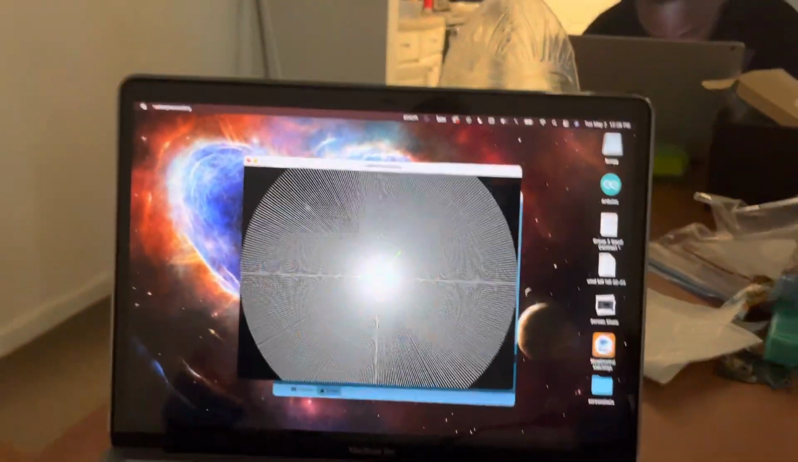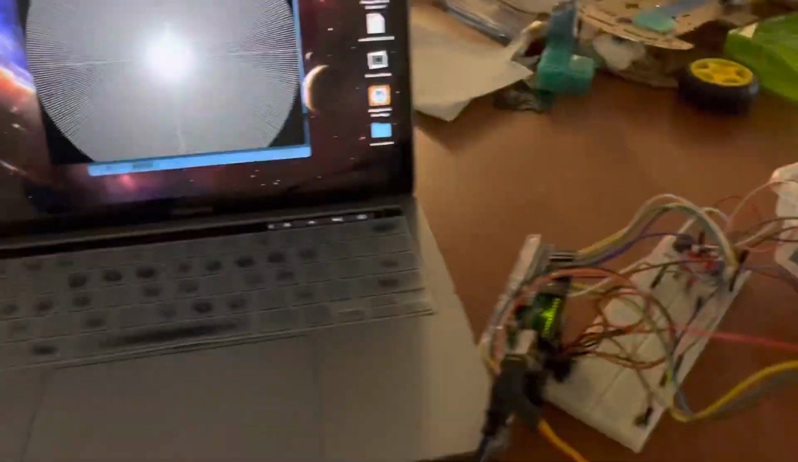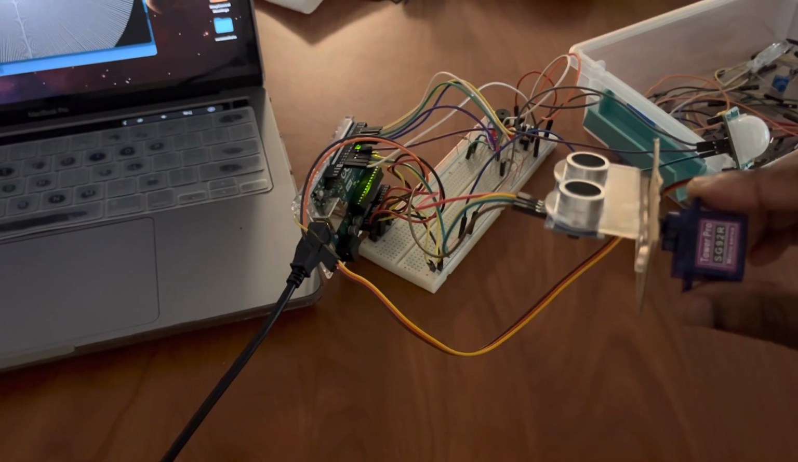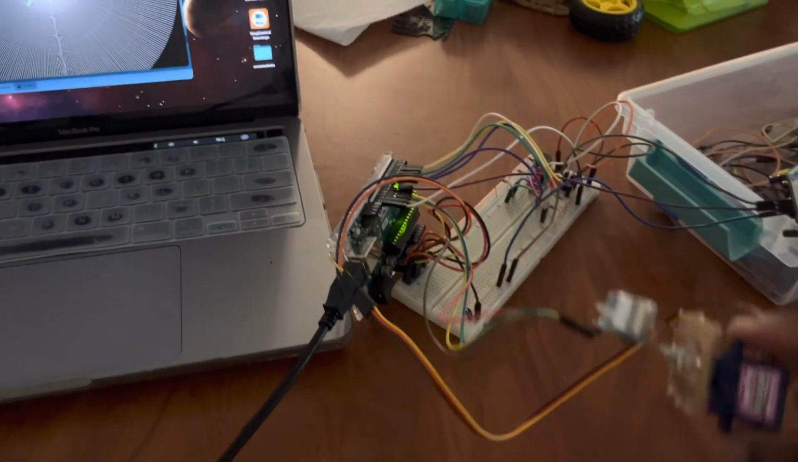And usually if it's just a regular object, it won't detect. Like if I point it up, there's nothing for it to detect.